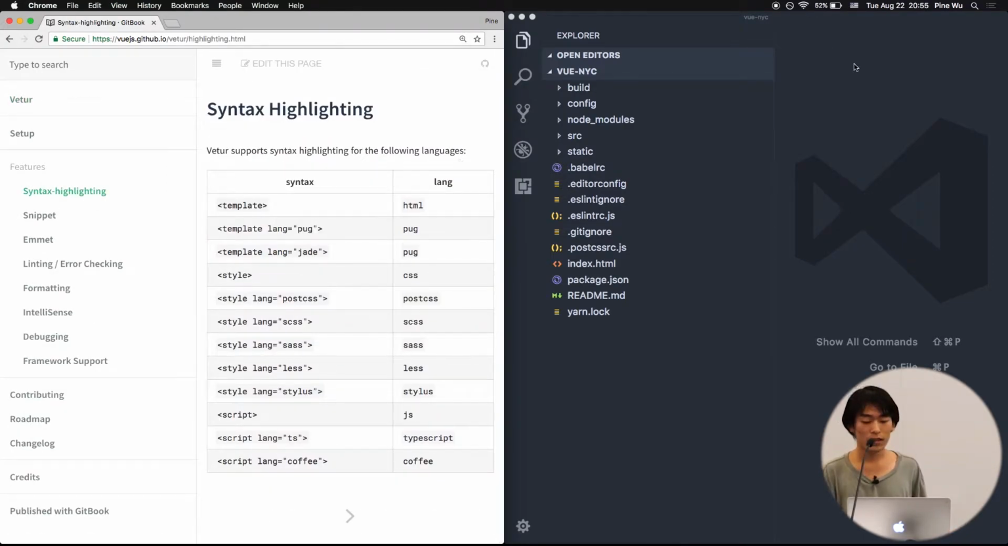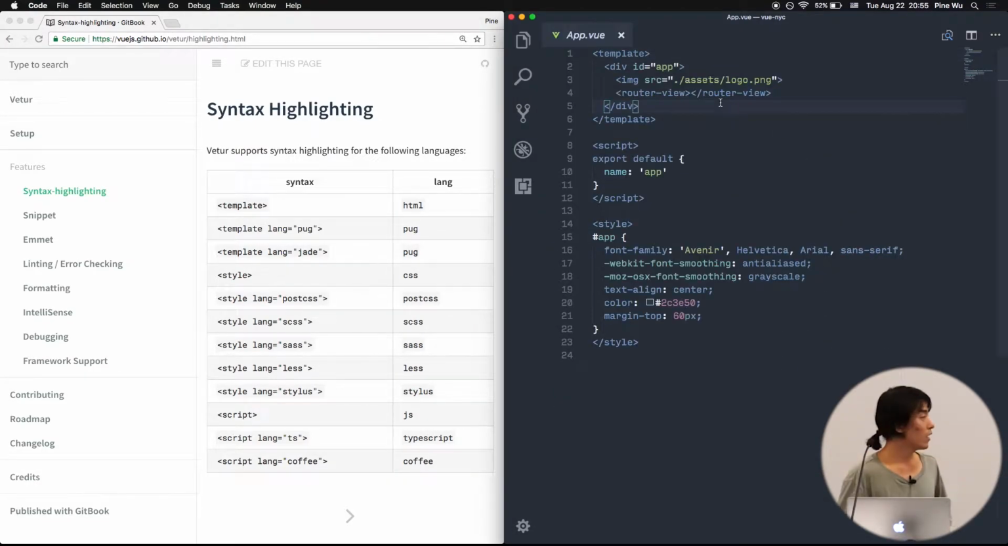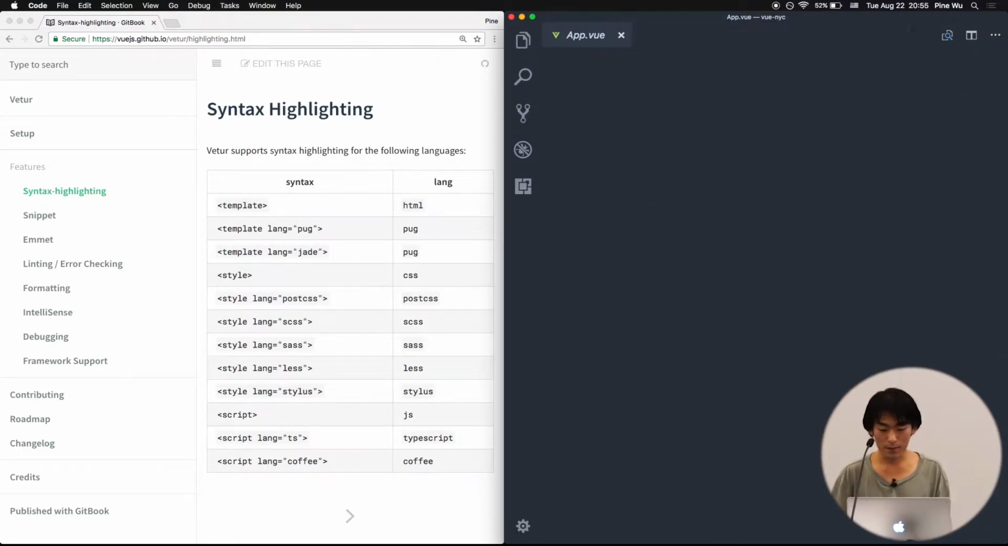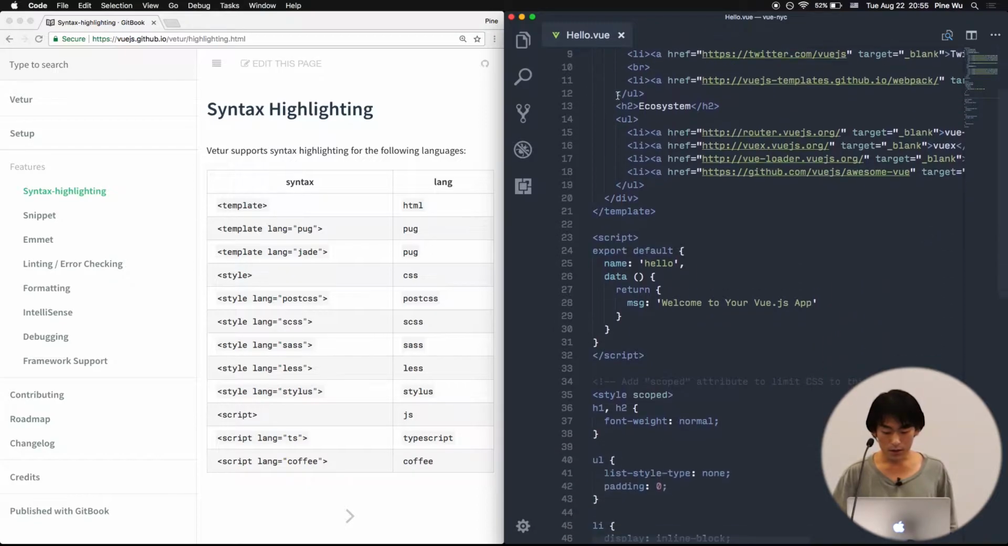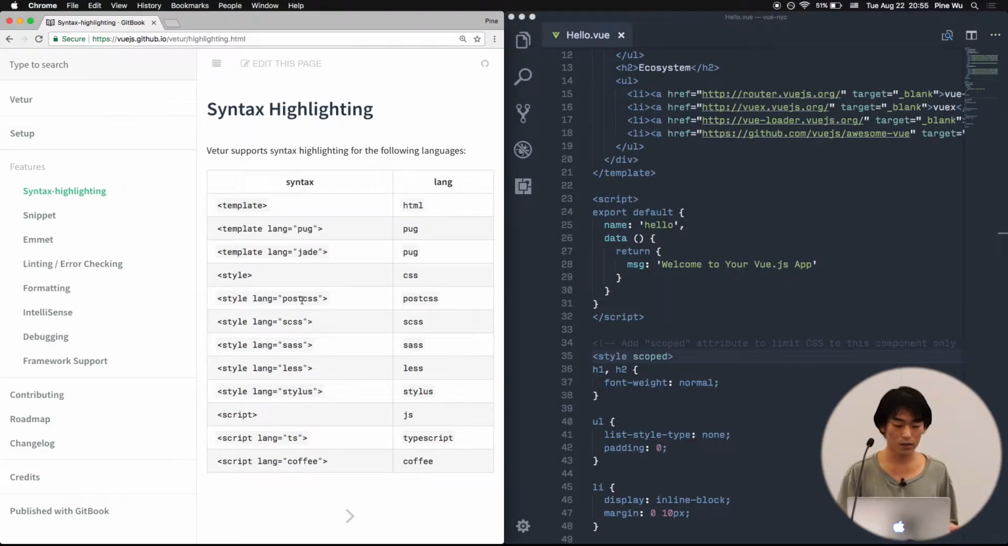As you know, in Vue files, you can have a lot of different languages if you just specify a lang attribute. So for example, here we're using template, script, and style, which is just HTML, CSS, and JavaScript. But then you can use, of course, Pug or Jade or PostCSS, Sass, Less, and anything else.